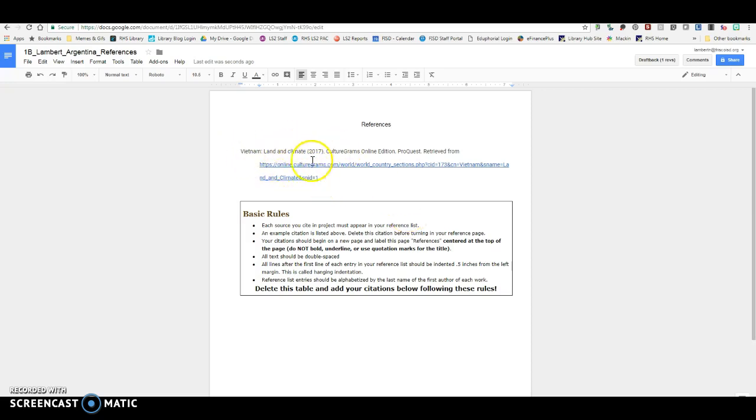This is just an example APA citation that you can delete out at any time. It's just there for your reference. And then these are just information and rules about what this page is supposed to look like.